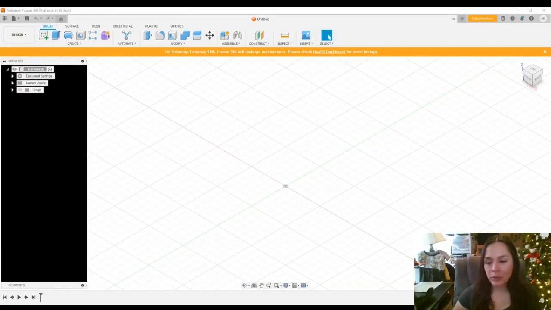Hello, Amanda here, and today I'm going to show you how to design a coaster. We're going to be focusing on using angles and also understanding how to apply the pattern command.